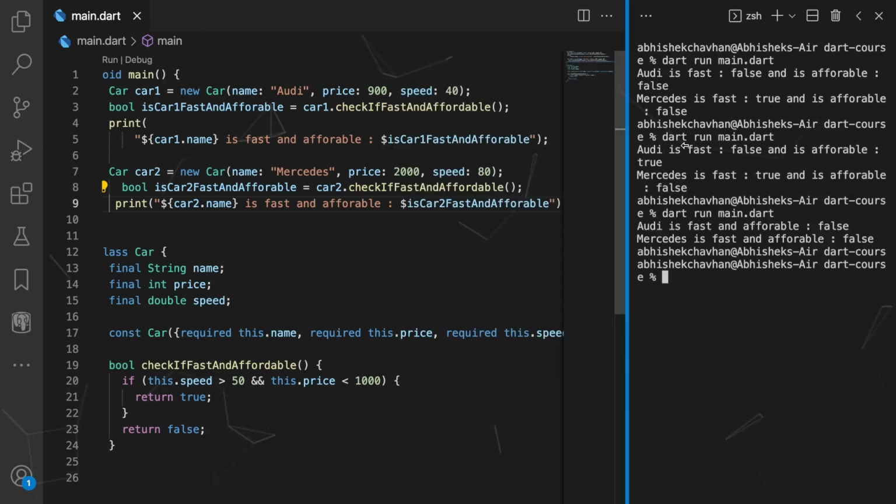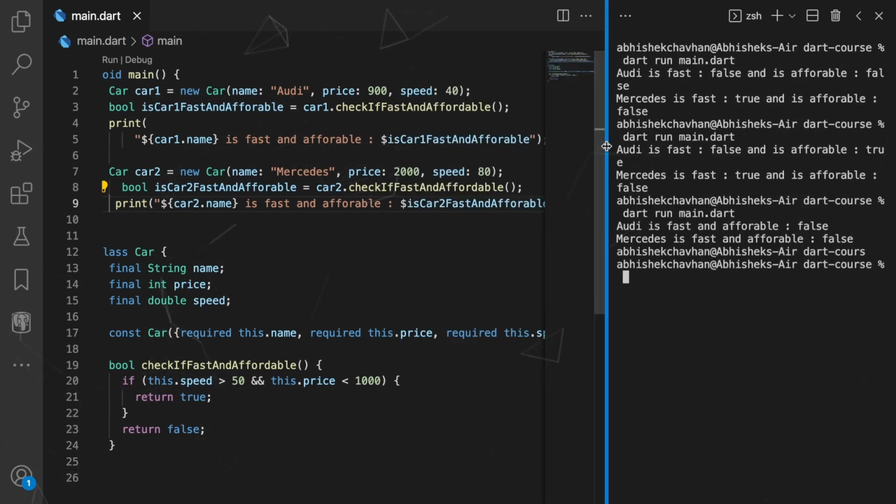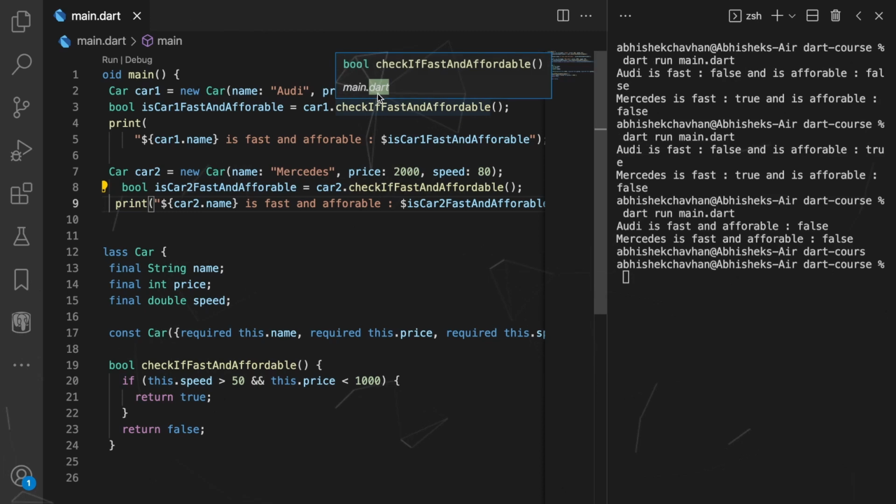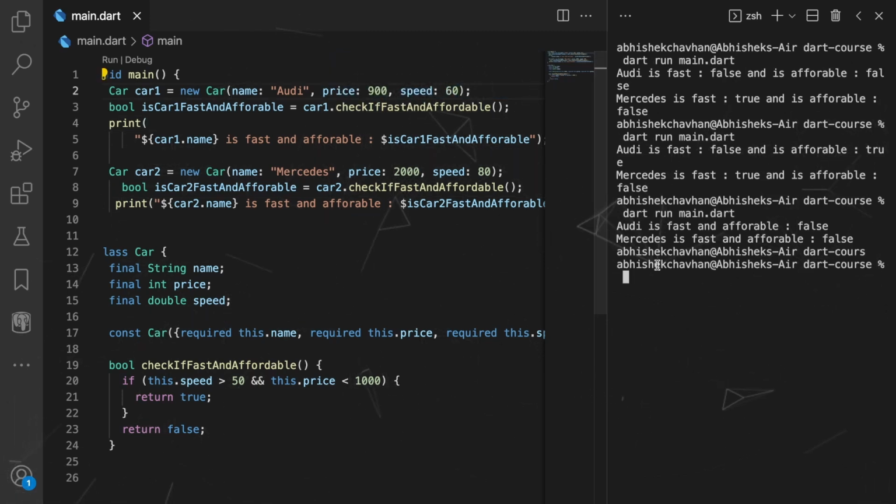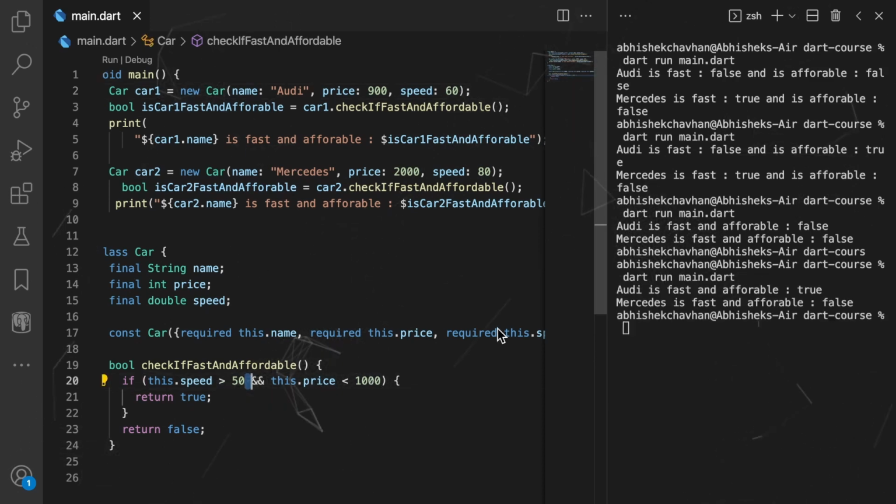Now let's check it out. Here what is happening here, the speed is 50, right? So what we need to do, we need to change the speed to 60. Only at that point it will be showing us this, because according to our logical operator, both of the conditions have to be true. And here you can see Audi is fast and affordable, true, but Mercedes fast and affordable is false, because the speed is 80 and the price is 2000. The price criteria is going above, that is, it is giving a false value to our condition of price should be lesser than 1000. Now this is how you will be combining multiple if and else conditions, logical operators, etc.